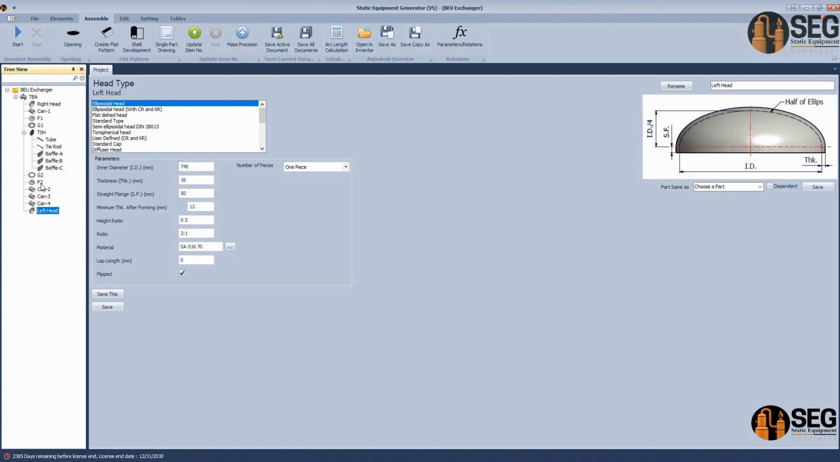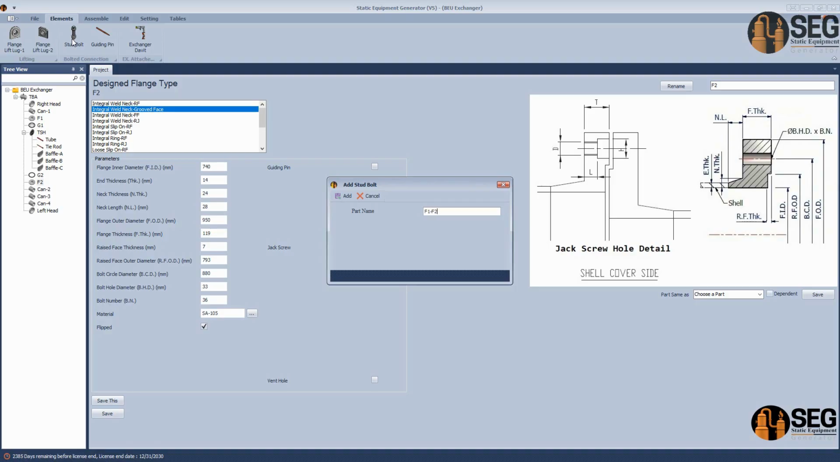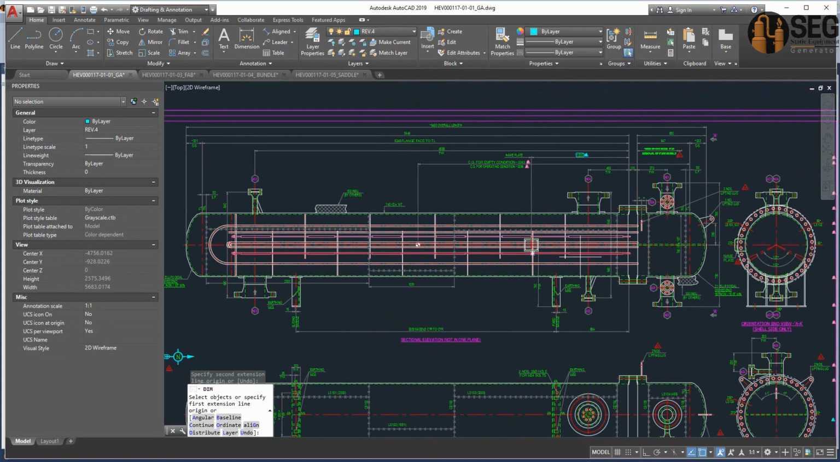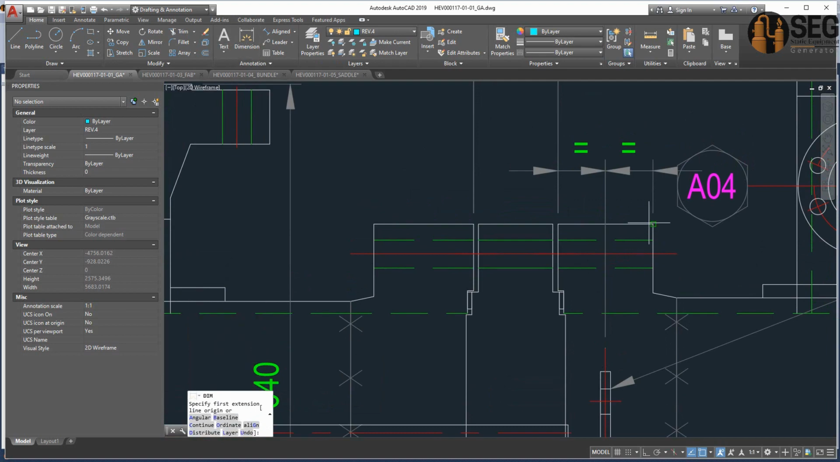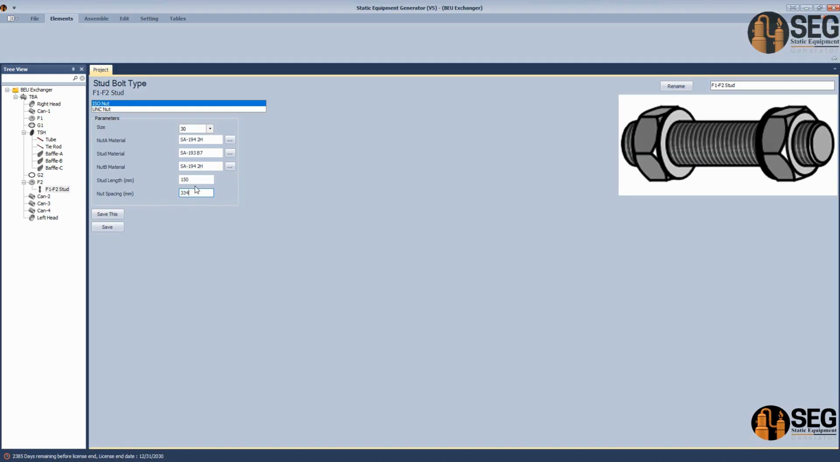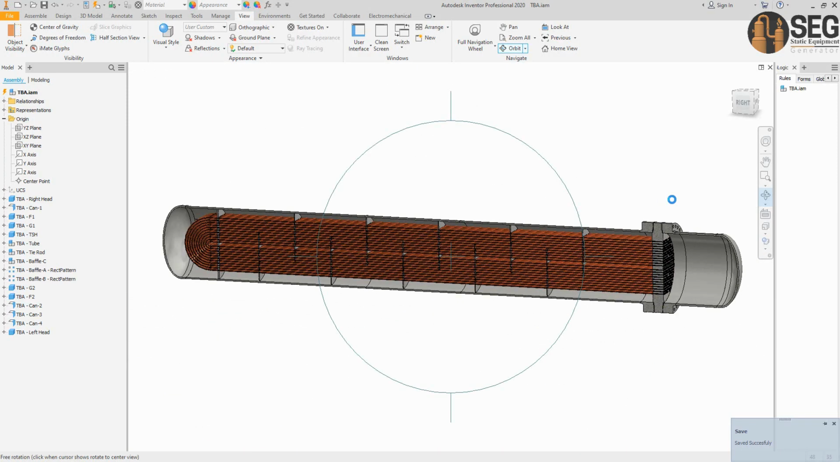Now let's add some stud bolts to this model. So from here let's add F1, F2 stud. Okay, and from here let's make it an ISO nut and select the size to be 30 millimeters. The stud length should be greater than the distance from here to there. If we measure that value, it's 334, so the spacing will be 334, and let's make the total length 400 millimeters, and click on save. Now let's click on start assembly to start generating the stud bolts for both of those flanges.